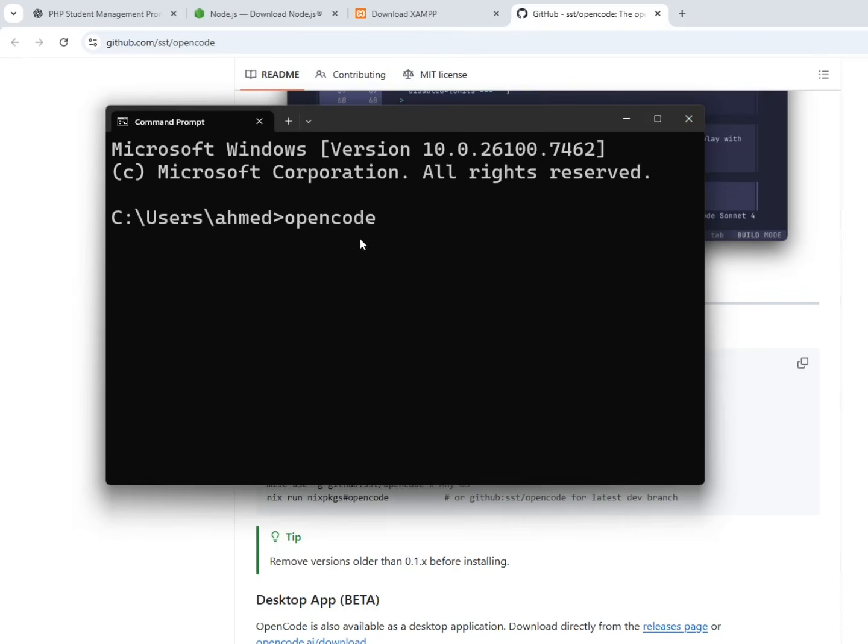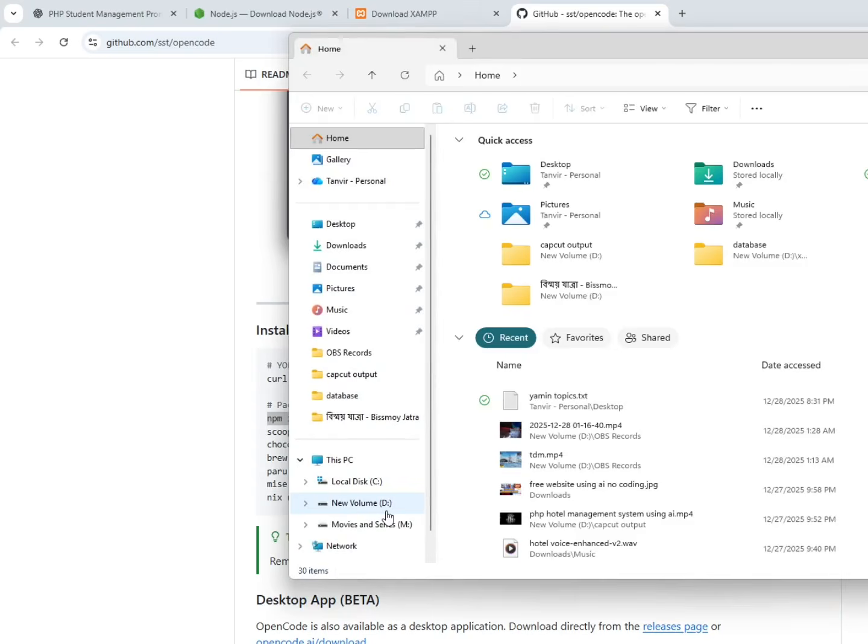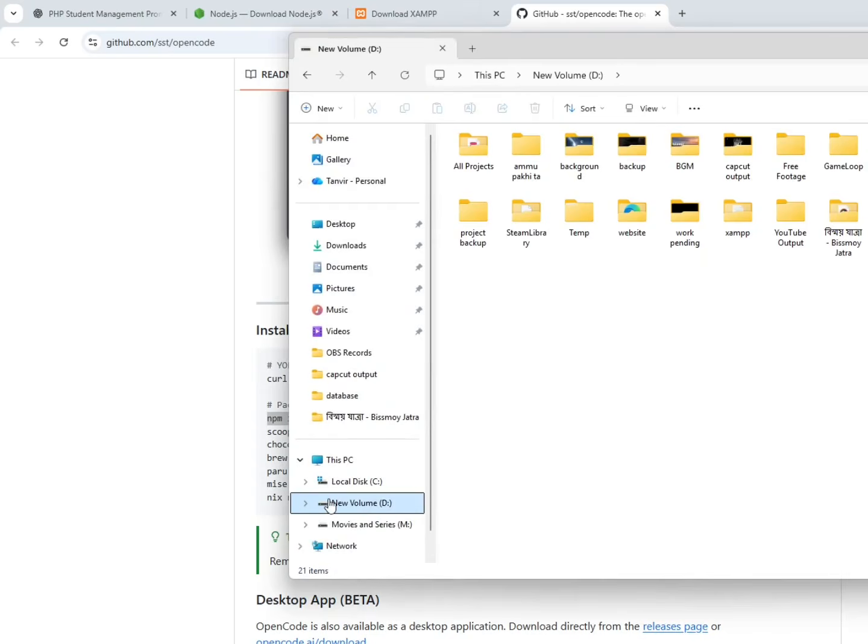But we are not going to open OpenCode here, because we will create our project in a specific directory. We have to create the project inside XAMPP, right? Because this is a PHP project, so we need to keep it inside a server. XAMPP will provide us the server, so we have to keep our project inside XAMPP, right?